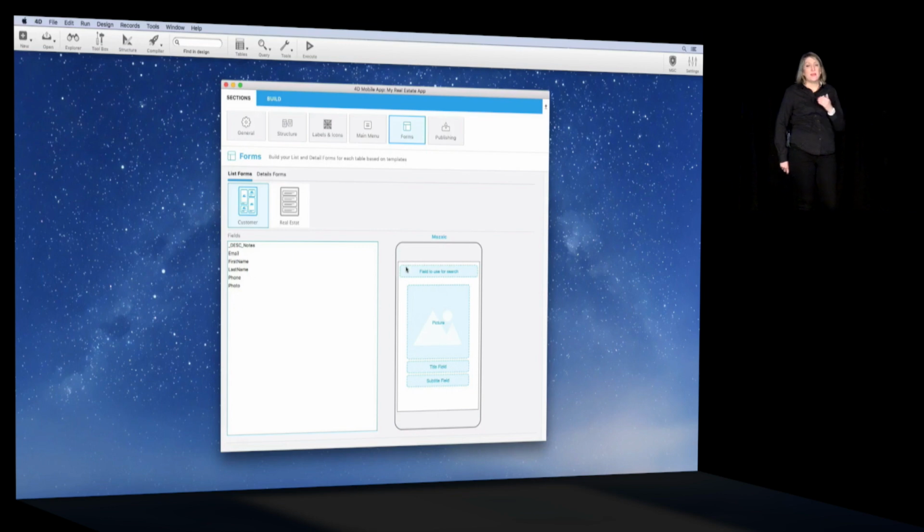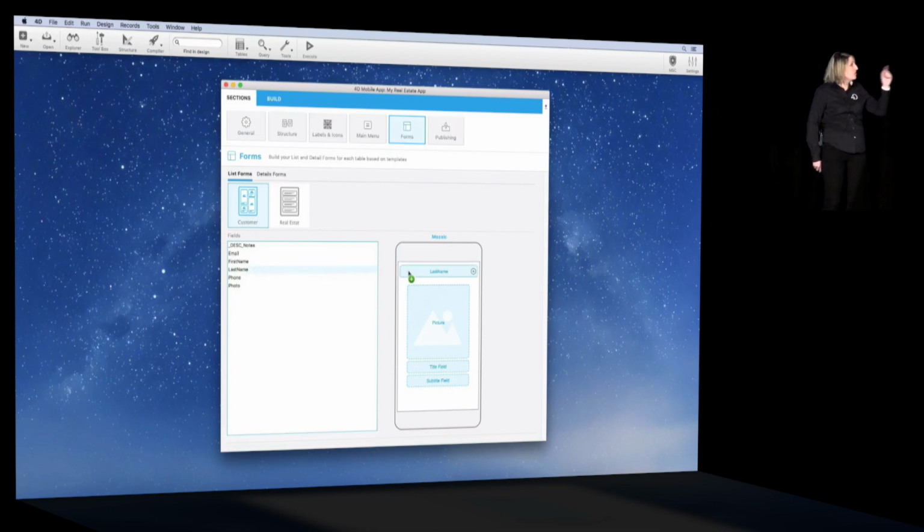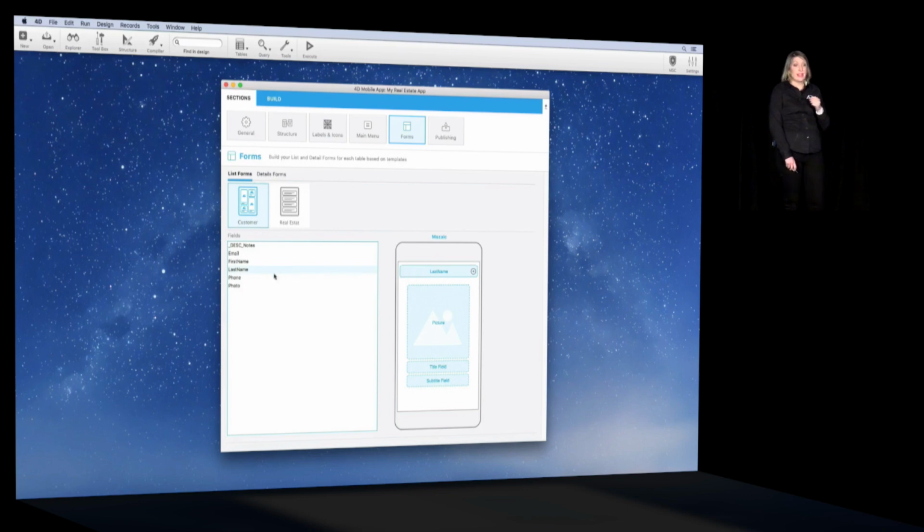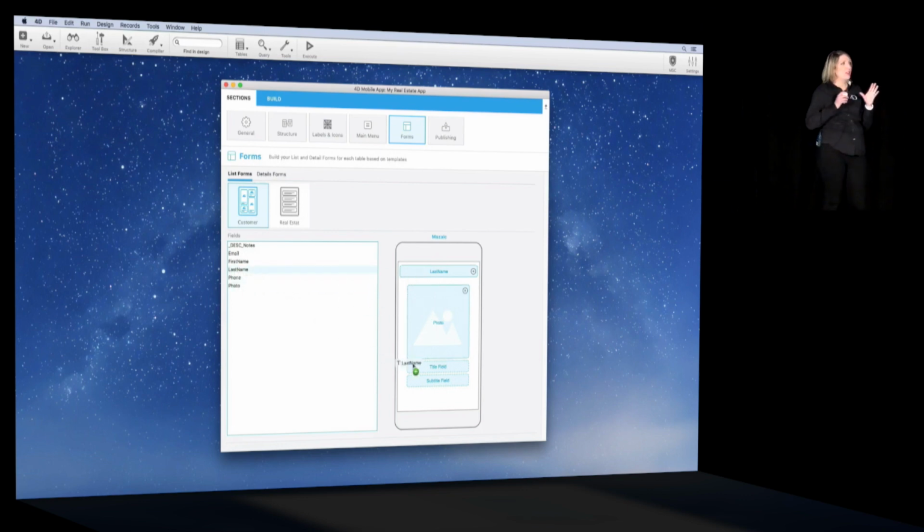So once the template has been selected, the next step is to place the different fields in the template. So we'll start by defining on which field the search bar will operate. So here I choose last name. So you see, it's really easy. You just need to drag and drop the fields. And then we select the other fields that we want to display in each cell of the list form. So here we'll use the customer photo, the last name, and the first name.